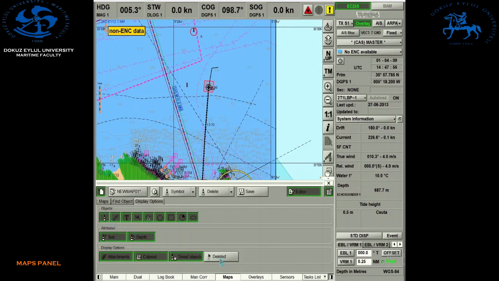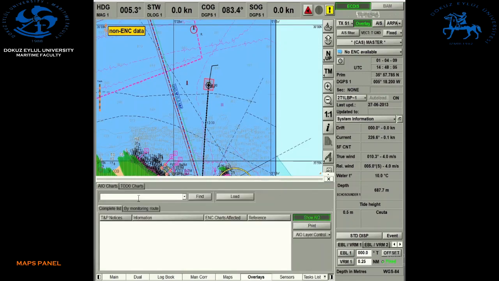Or deleted, activated and not activated. Overlay, the Admiralty information overlay, and this section. Previously, notice to mariners corrections were manually processed on the chart paper. Now the corrections published by the countries' hydrographic offices are automatically processed into the system.